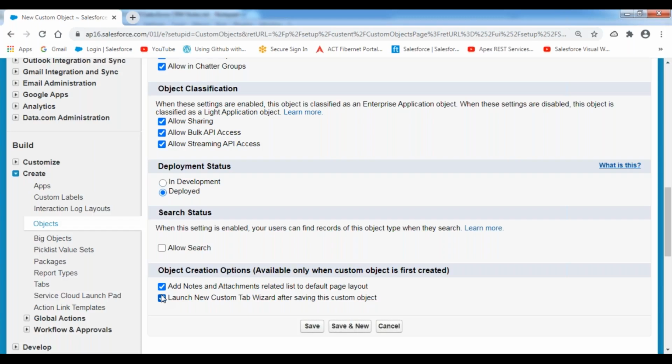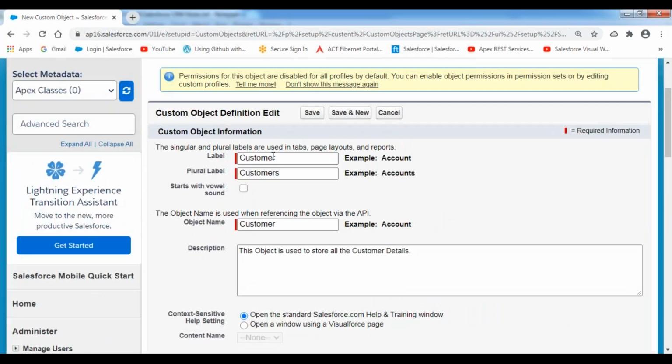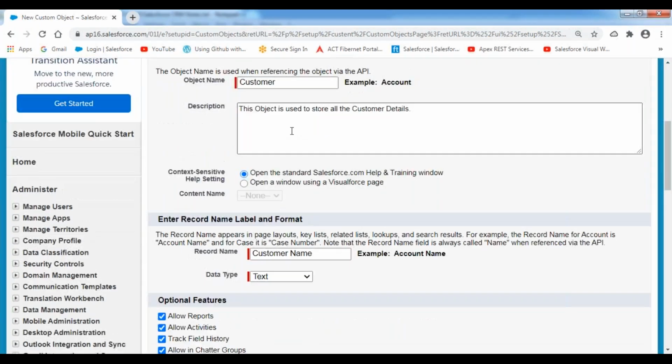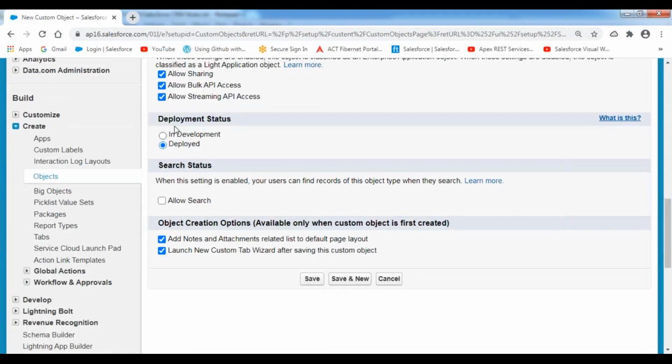Only the table and business logic will be created. The tab will not be created. Okay, now these are the options. Specify the object label and the plural label, that means the tab name, and the description. Select the optional features checkboxes: allow reports, allow activities, track field history, allow in chatter groups. And select the deployment status as deployed. By default, it is selecting that.